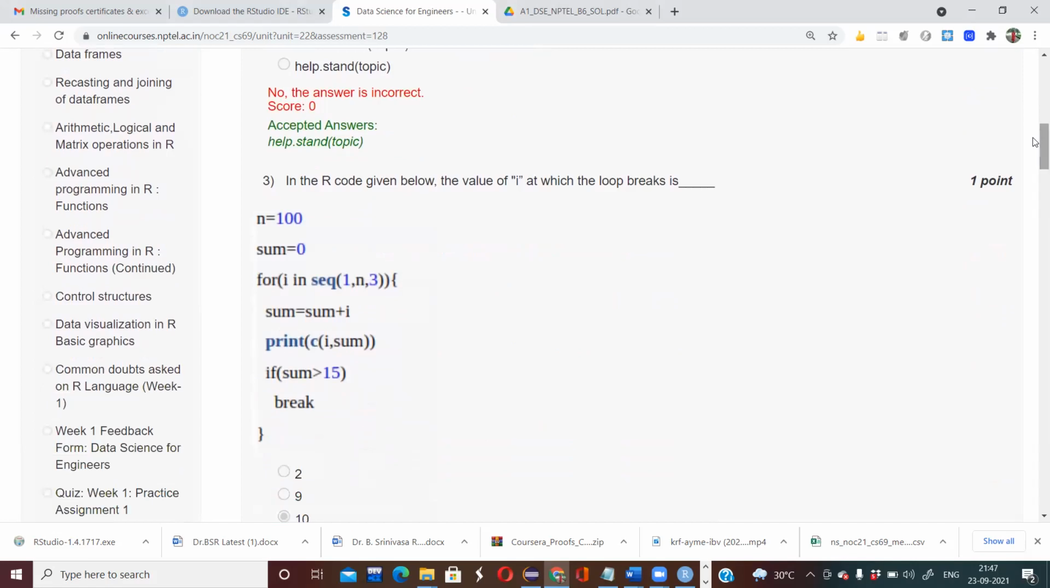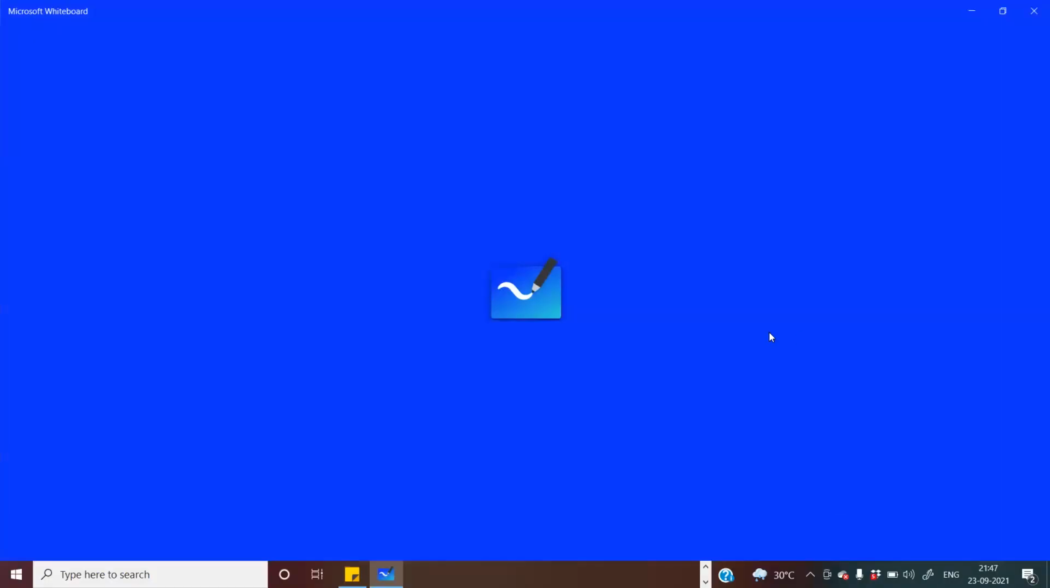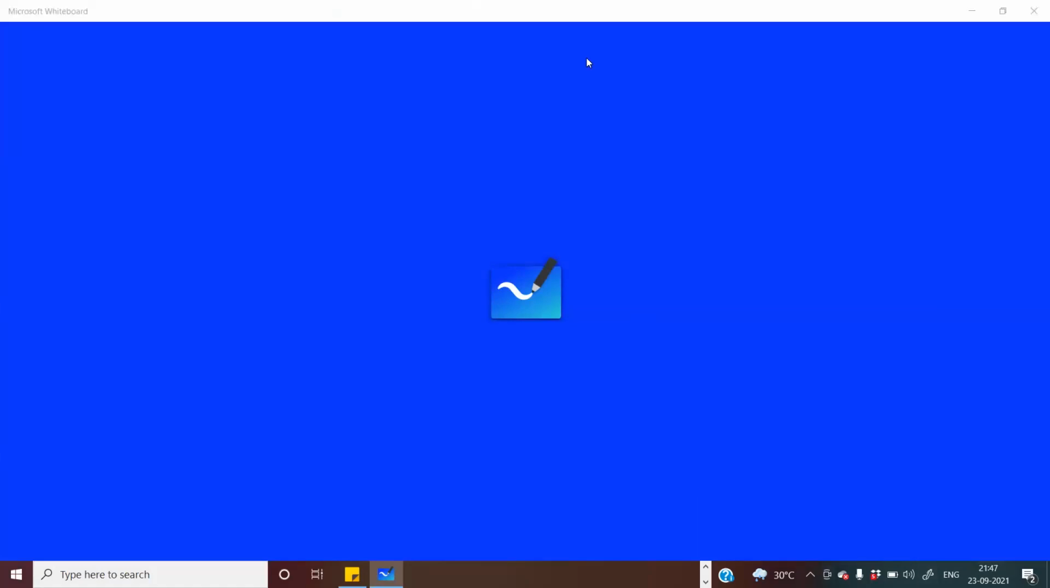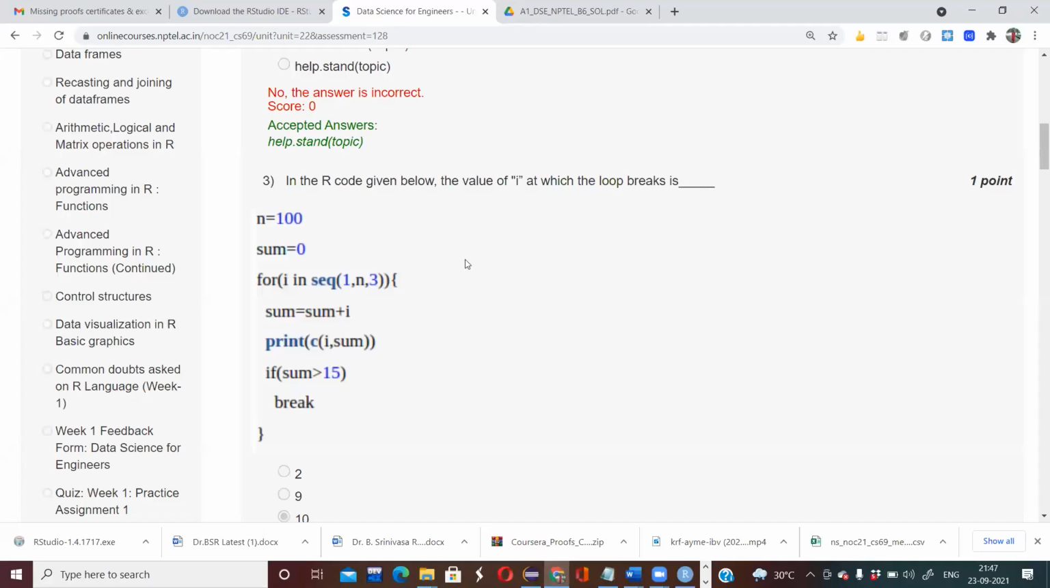In the third question, in the code given below, we need the value of i at which the loop breaks. Let me take this loop as an example and explain it to you. I think I can annotate here. Let's go to the assignment option once.